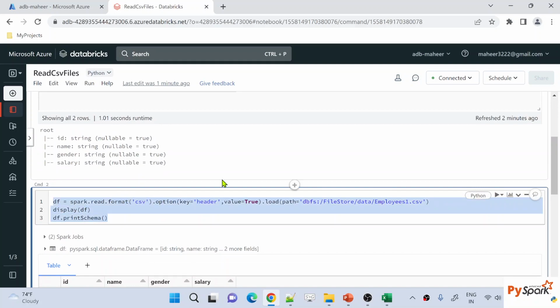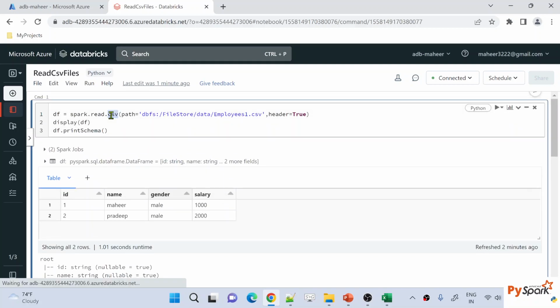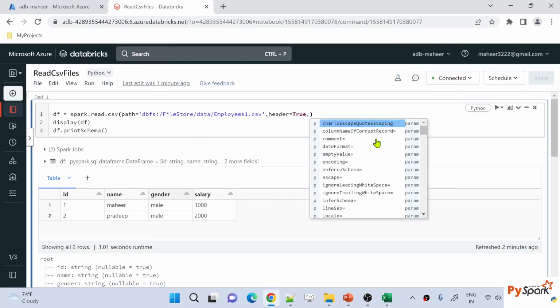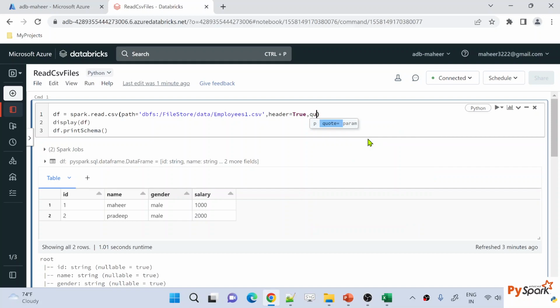You can use this kind of syntax as well, or use the function directly with the name of the format itself. In that case you don't need to use the format explicitly, and there are so many options inside the CSV method itself which we can use. For example, if I keep my cursor here and press control space, you can see there are so many parameters. If you want to mention a quote character, you can use that. And if your CSV file has a delimiter, there is a delimiter option, so whether it is a comma or a pipe symbol, we can use everything.